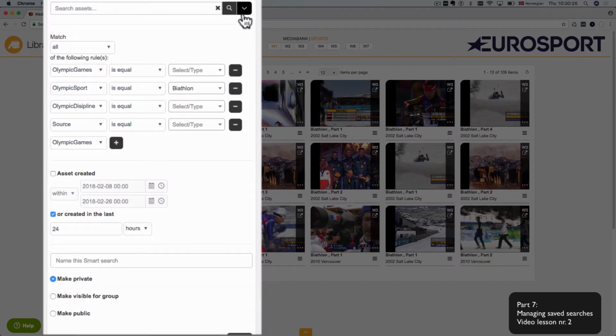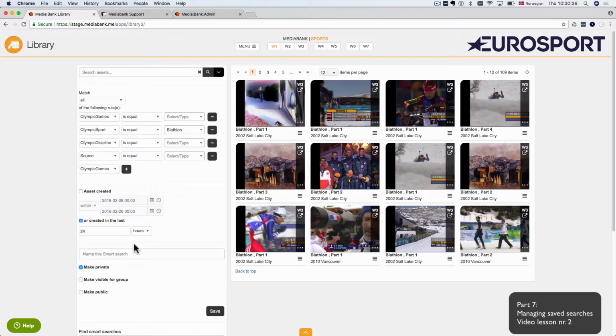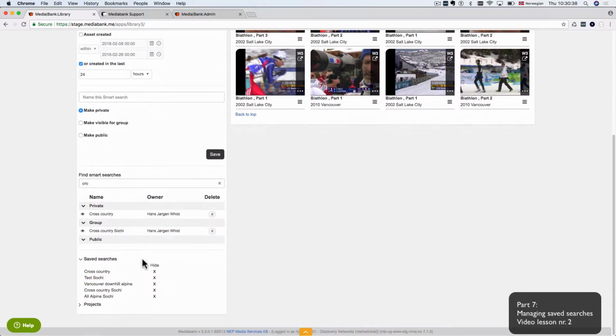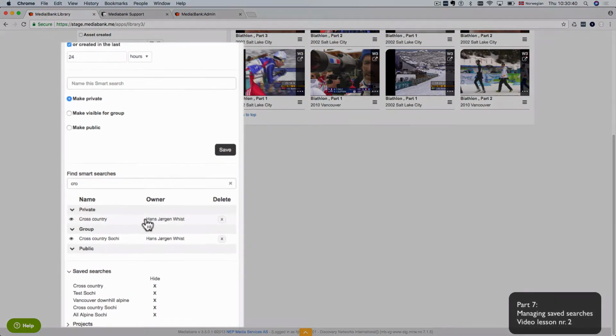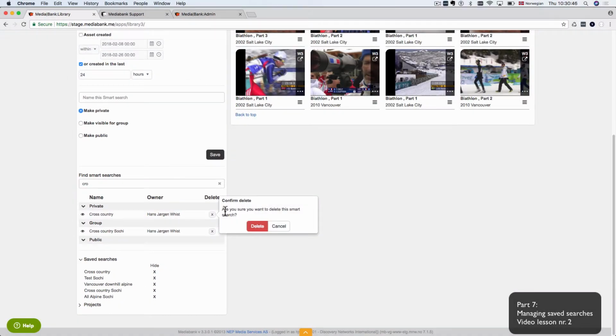I can simply switch that off, and I can also, oh, didn't need this, automatically hide it. And I'm only hiding it, I'm not deleting it. If you need to delete the search, you can only do that if you are the owner of the search. Then you can hit this delete button. And it'll say, are you really sure? Yes, I am. And you can delete it or not.